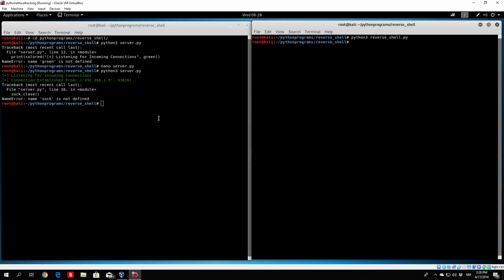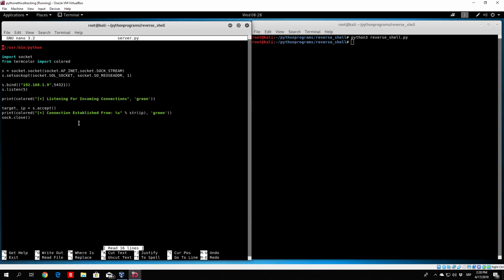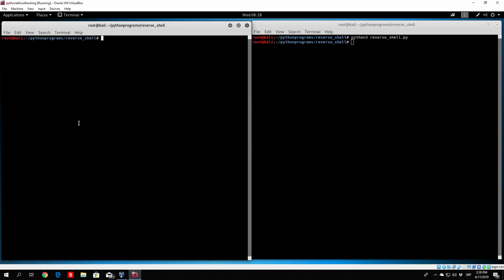Now we have a small error right here since we used sock.close instead of s.close in our server. So let us just run it once again, and let's run this, and we can see everything executed properly. We got listening for incoming connections, we also got connection established from this IP address, and we closed both of these programs in the appropriate way.